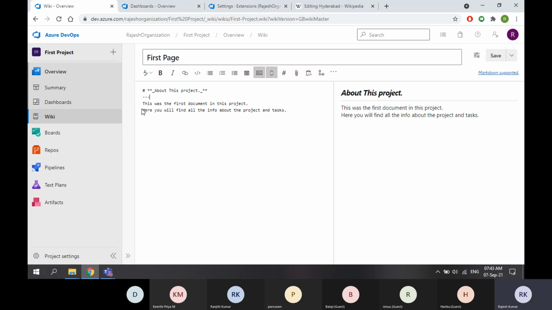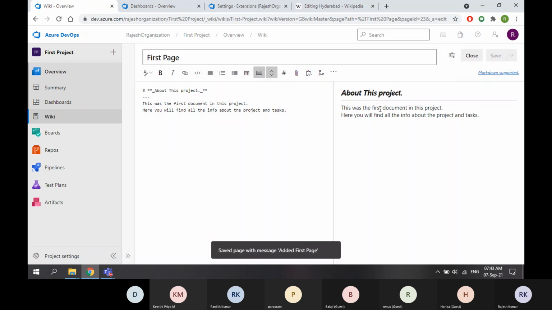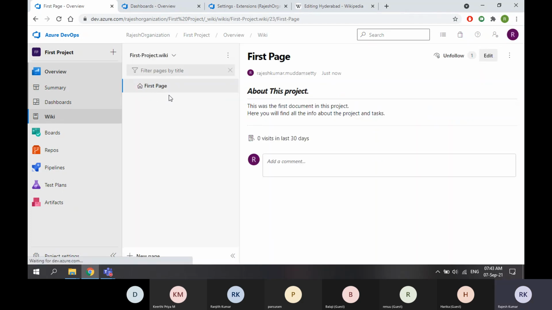Coming to that point, let us save this first page first. Anyway, we created a first page. Let us save this. So now if I go to wiki, I can see the first page. This is the first page.